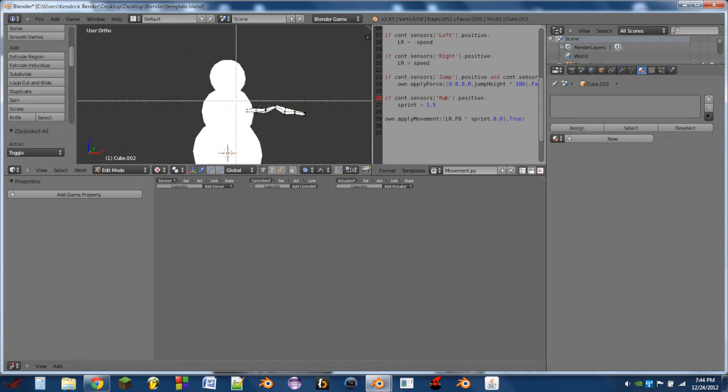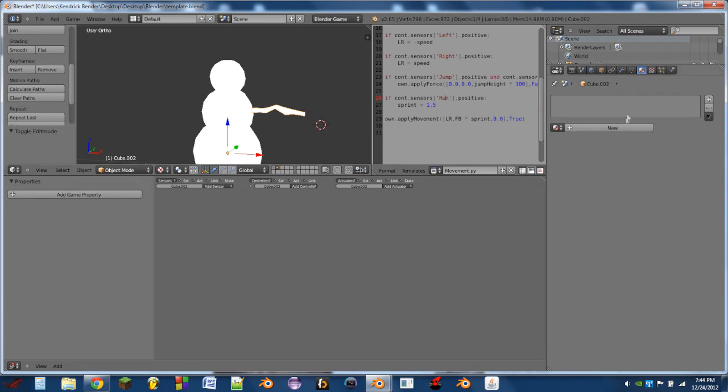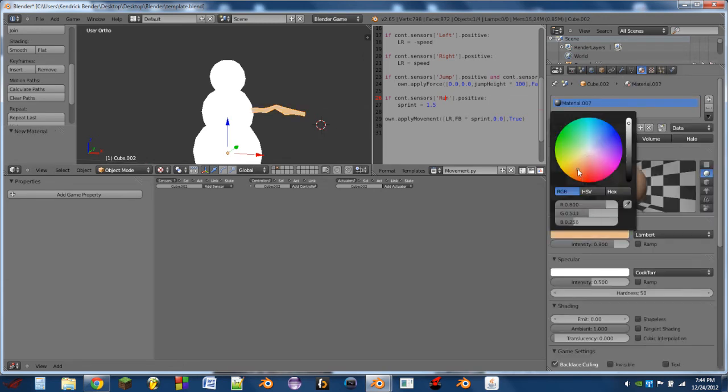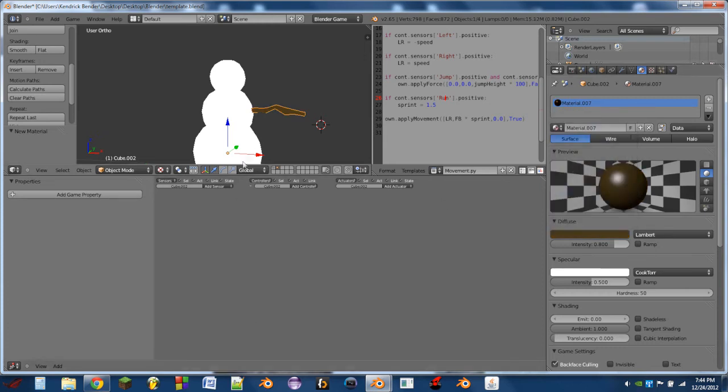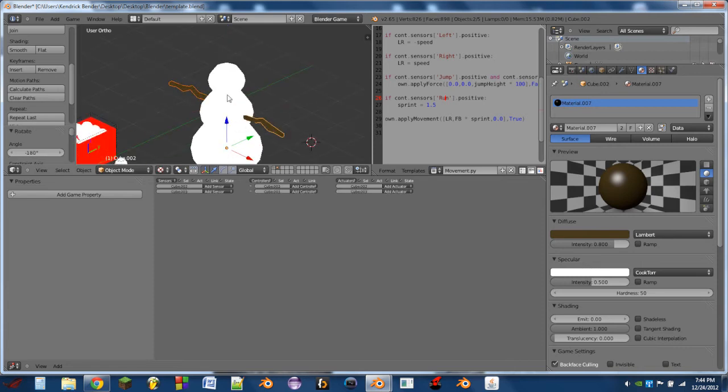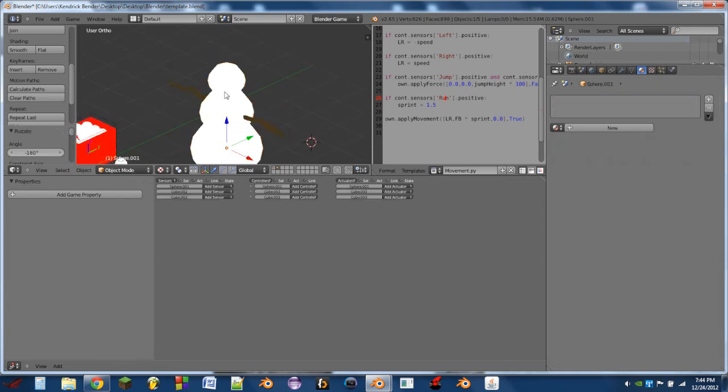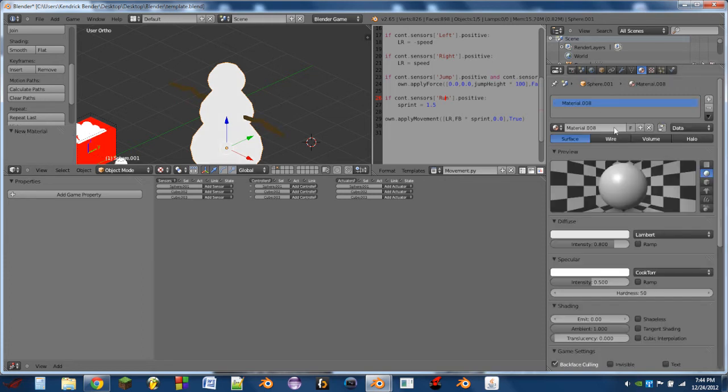So next what I'm going to do is add a new material to this object. This one will be kind of a brownish color for wood. And I'm then going to do Shift D or Z180 for the stick. Shift select the other arm, shift select the snowman, select the snowman body first, add a new material, then select both the sticks, shift select the snowman, and hit Control J.